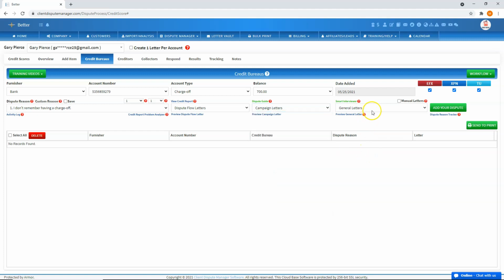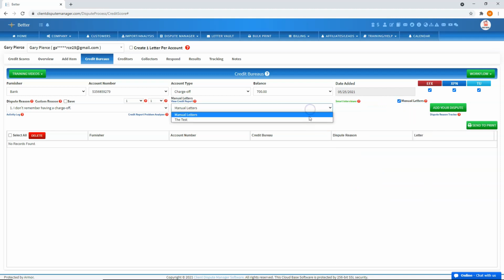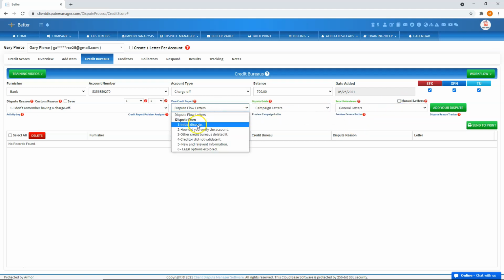Then we have a general letter. This is where you can create a personal information dispute. Then we have the manual letter. These are the letters that you have created in the software. Now let's just use the dispute flow letter and then go for initial dispute.